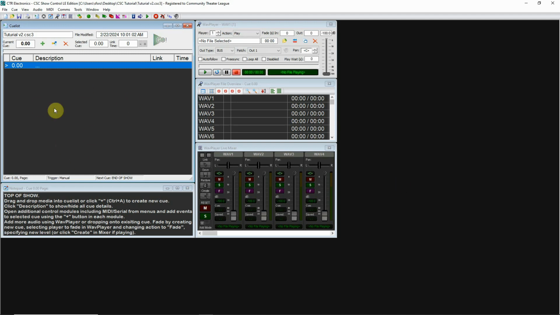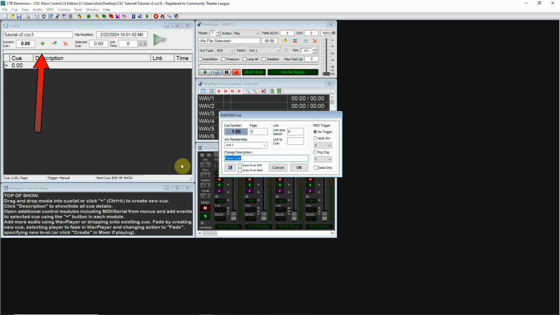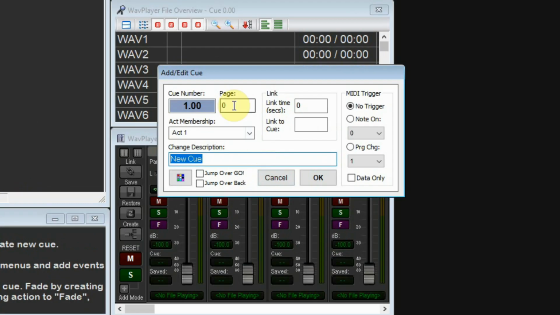The easy way to do that is to hit the plus cue button up here, and that will bring up the add edit cue. It automatically numbers in steps of one, and we're automatically highlighted here. So I'm going to just type scene one.